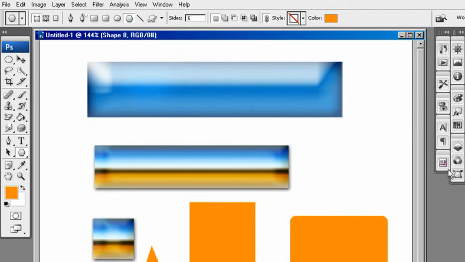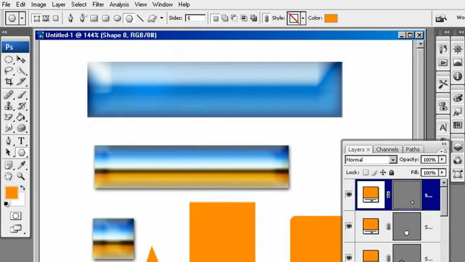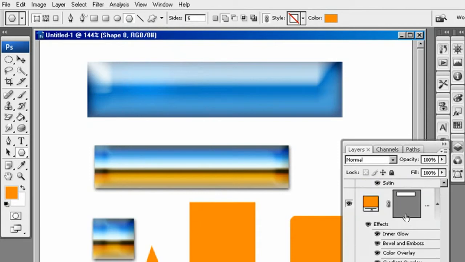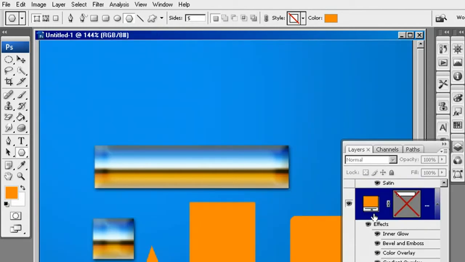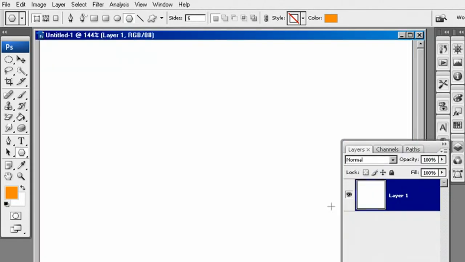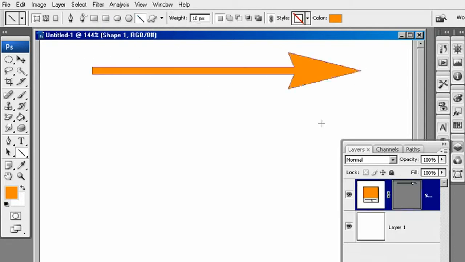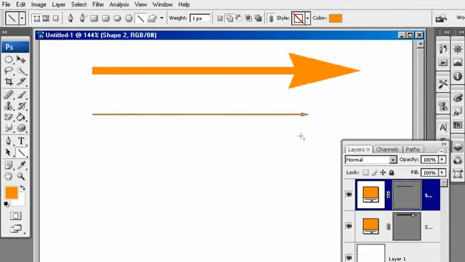Now, lastly, let me get rid of all the stuff I've made. I'm just going to shift select them all and take them to the trash can. The last one that I want to talk about is the line tool. With the line tool, initially you have a weight. If I click and drag, you're going to get something like this. If I adjust the weight down to, let's say, 1 pixel, I get a very small line. Let me just get this out of the way.